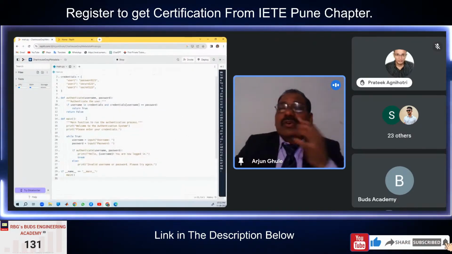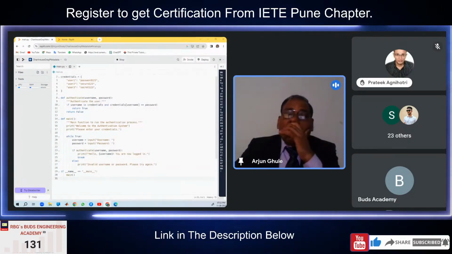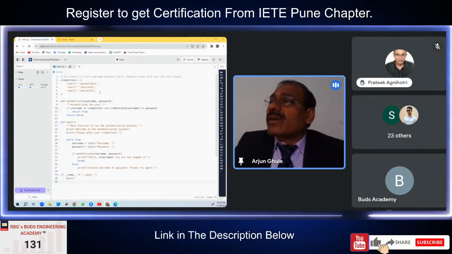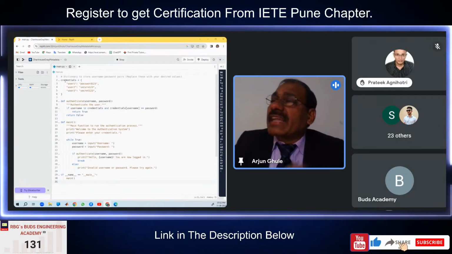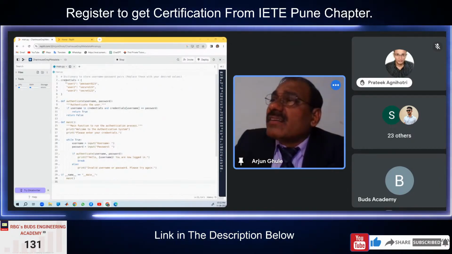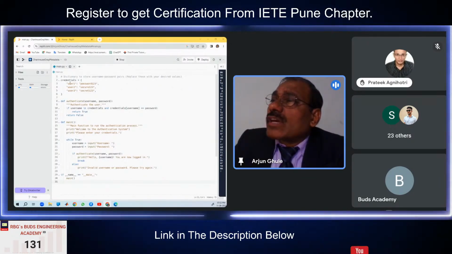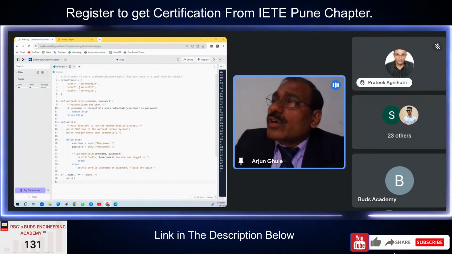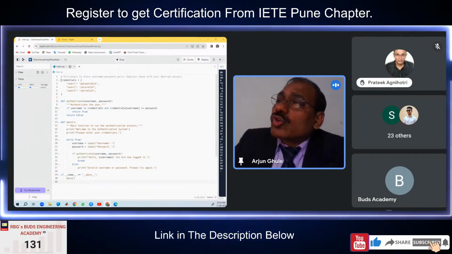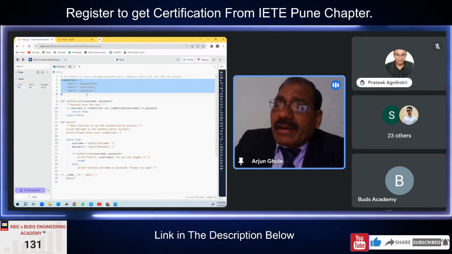Yeah. So this is the screen right now. First of all, you can write your credentials. You can create your own credentials. These are the credentials which I have underlined here: user 1 password, user 2 password, user 3 secret. So you can complete this right now.